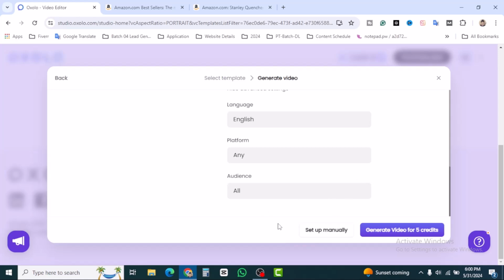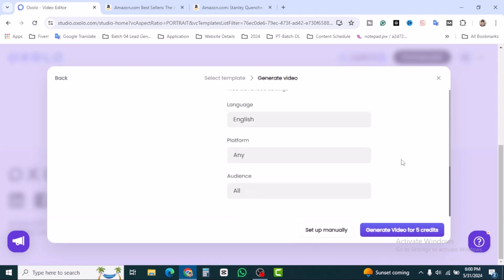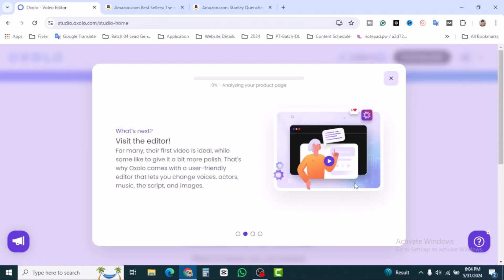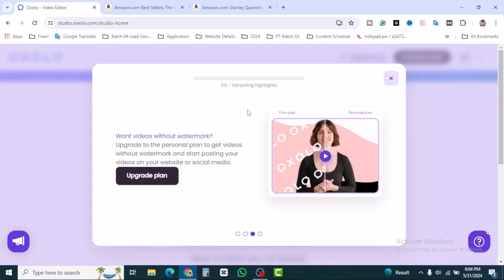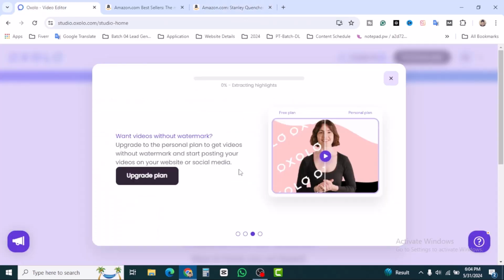And here you can see setup manually, but we have already done all the setup. Let's generate the video for 5 credits. So click on that. All right guys, this is the second page. Here you can see 0%, which means the AI is analyzing our product, and it will be extracting different kinds of highlights according to our product. So let's see how it creates the amazing product video.